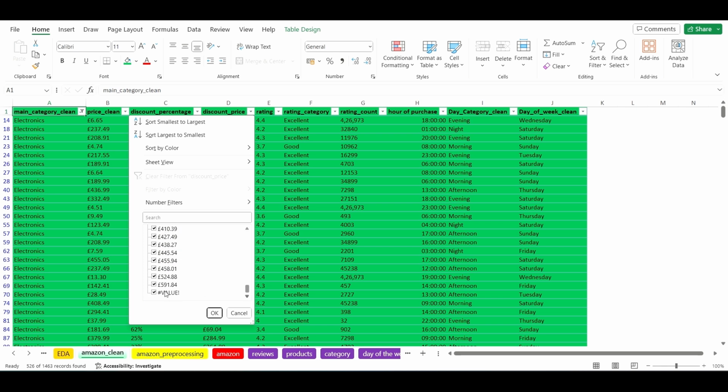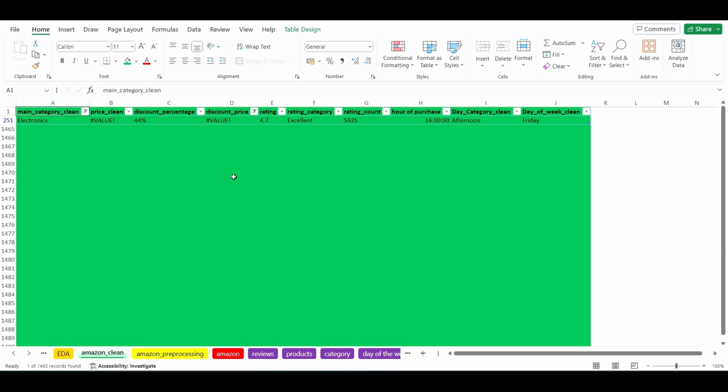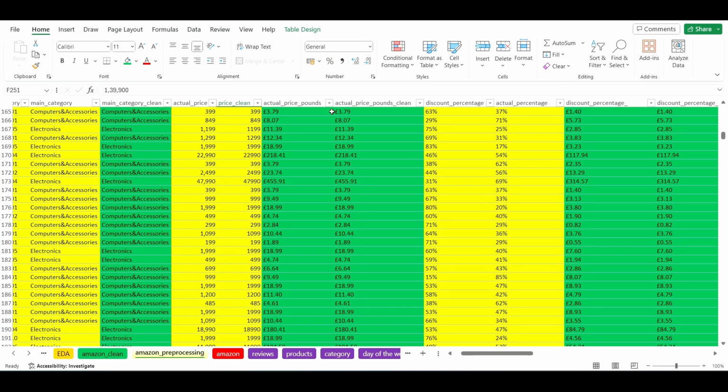And okay, so we have the value error here, so we can deselect everything and then only select value. Okay, cool. So we have an error at price clean and we have an error at discount price. So it means because we got a discount price from the price clean, this is probably where the error occurred. So we need to go one step further and go back to the Amazon pre-processing and do the same thing, Control Home.